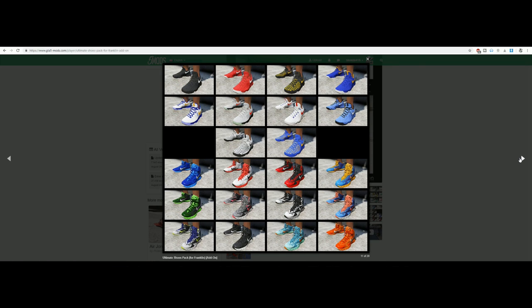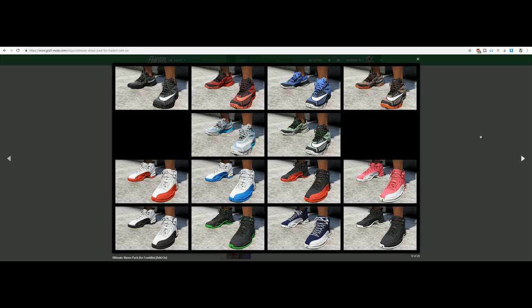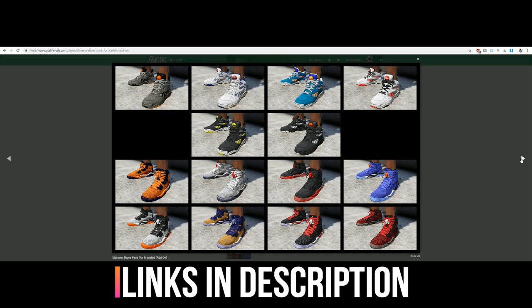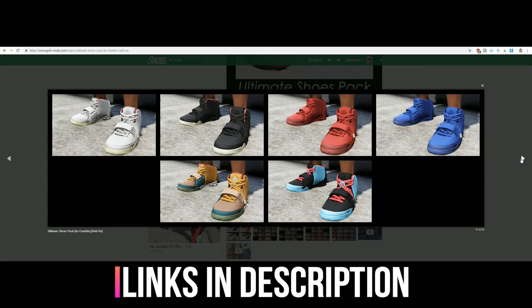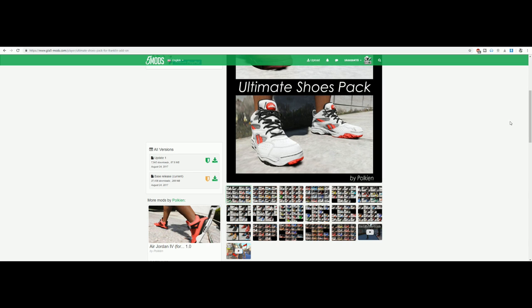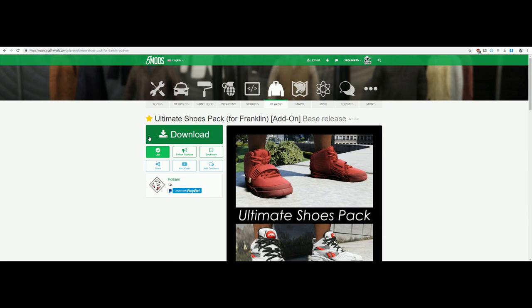For this one, we are also going to need Open4. I will not be showing you how to install Open4 today, but I will provide a link in the description showing you how to install it. So if you don't have Open4 installed, please watch that video and then come back to this video. Once you have that installed, go ahead and download Ultimate Shoes Pack right here.